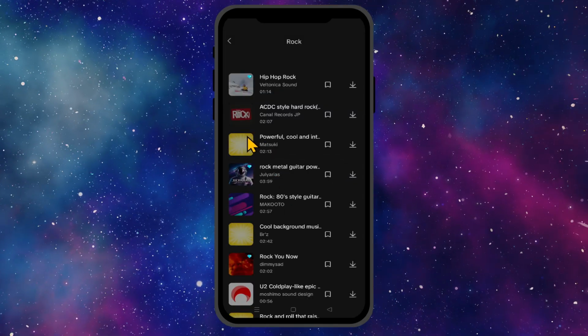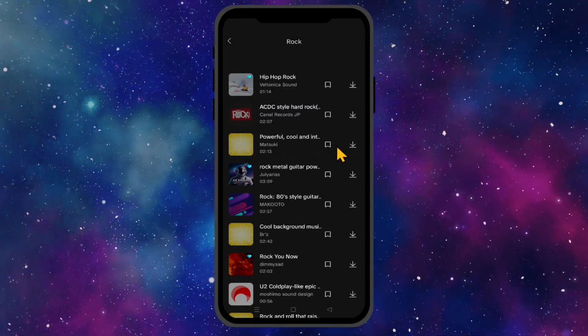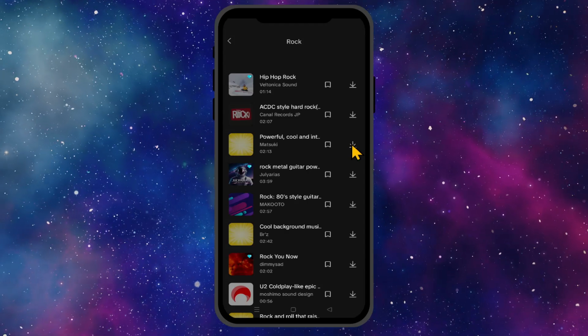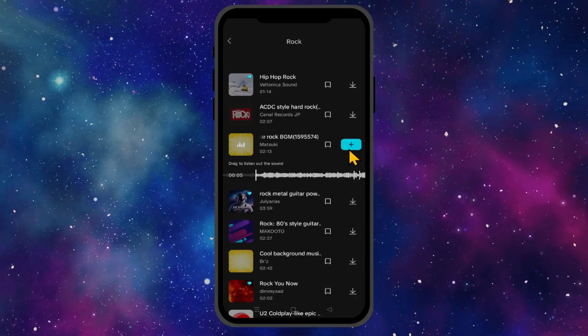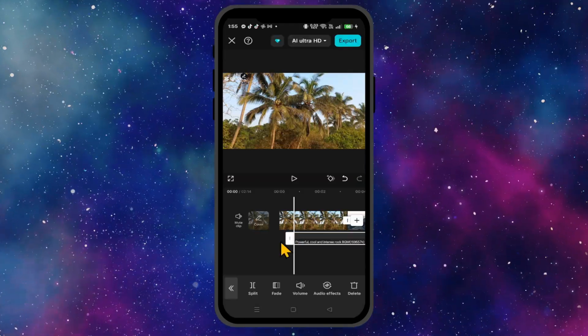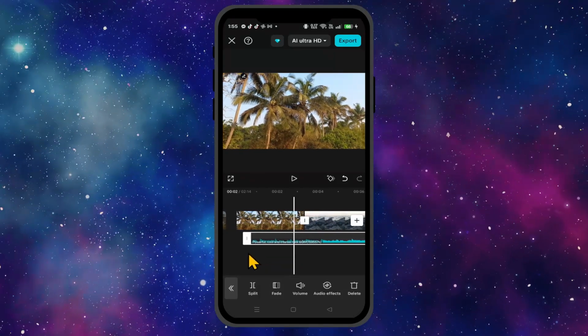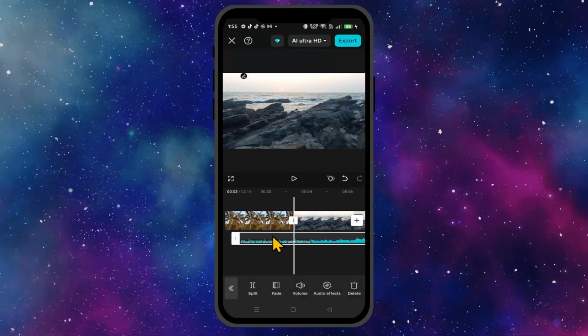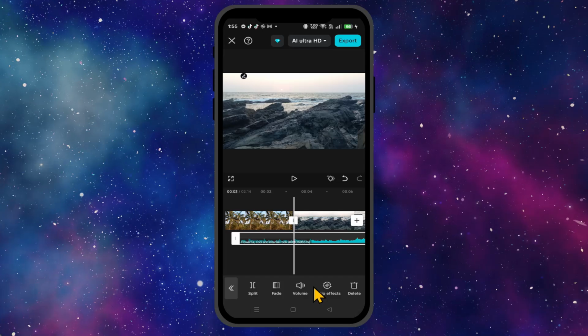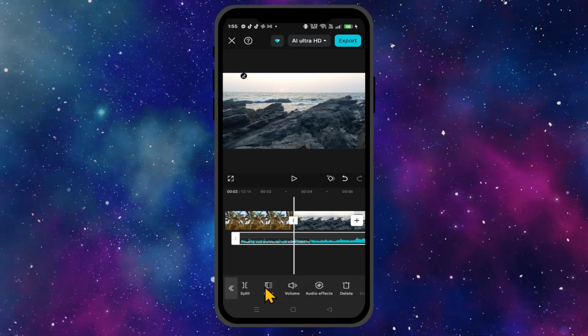You can tap on each one of the sounds to check the preview and tap on the download button to import this onto your timeline. Once it is downloaded, tap on the plus button and now you will see that this track has appeared within your timeline. Now with this track selected, you can adjust the volume, add audio effects, and use various fade options as well.